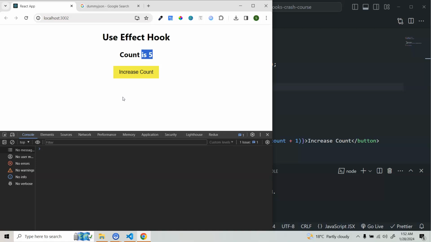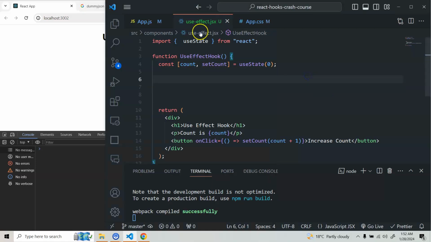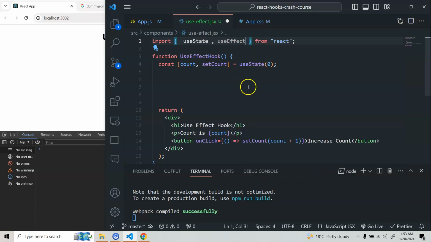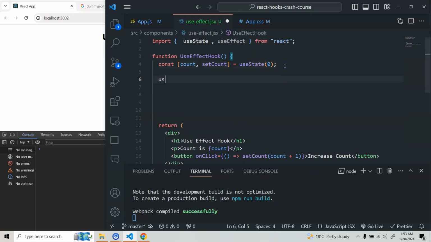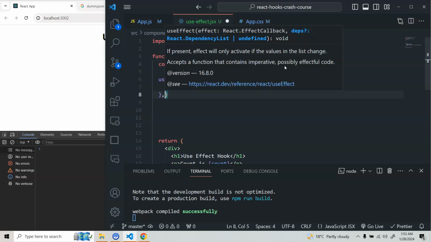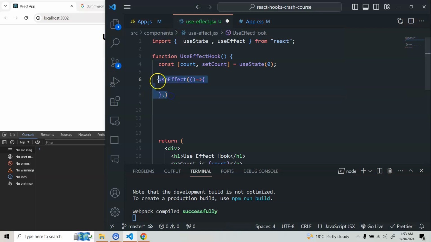So let's see how we are going to achieve this using useEffect. The first thing is that we have to import useEffect from React, and now here we'll take this useEffect. Now this will take a callback. You can see that this is the effect callback, and very importantly, this will take a dependency list, and based on this dependency this will behave the same way. So for example, this dependency will be an empty array. That means now this useEffect will only run once on page load.